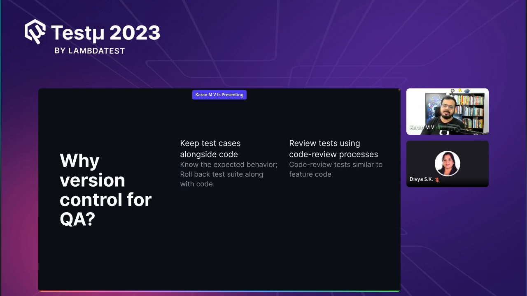The second thing is you can review all of your tests using your usual code review processes. You might have come across this if there's any feature development happening. Each organization, each team might have their own code review processes, right? So having your test cases and test suites in version control alongside your code helps make sure that the process for reviewing the test cases is similar to that for the functionality and feature code as well.